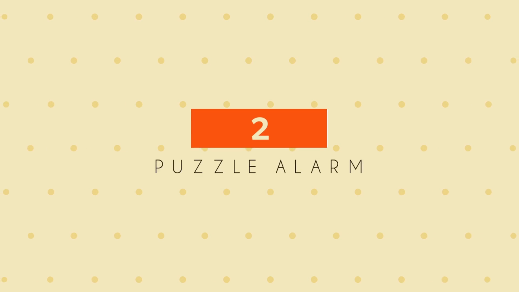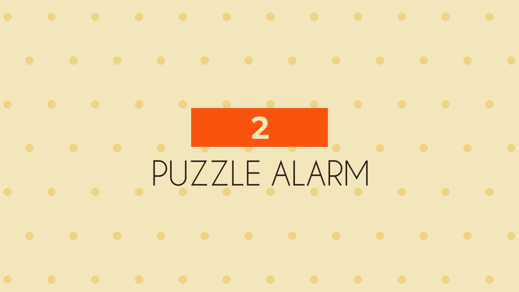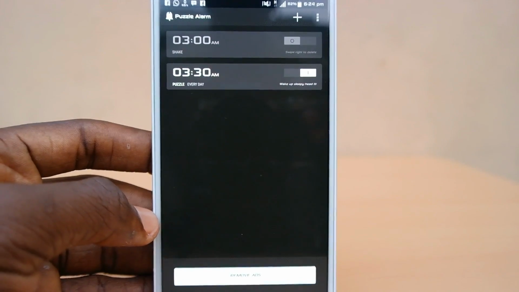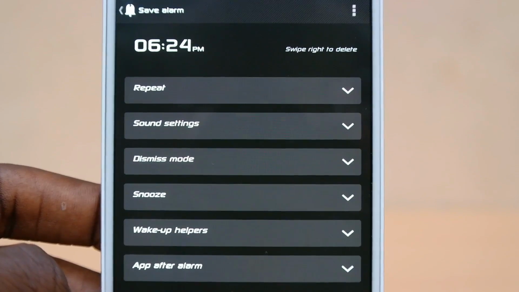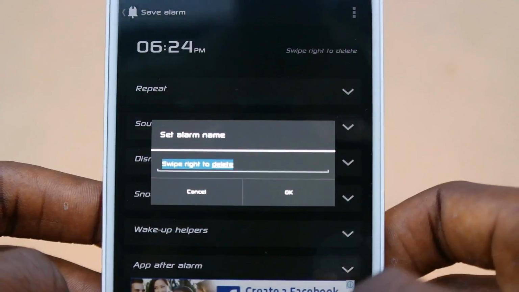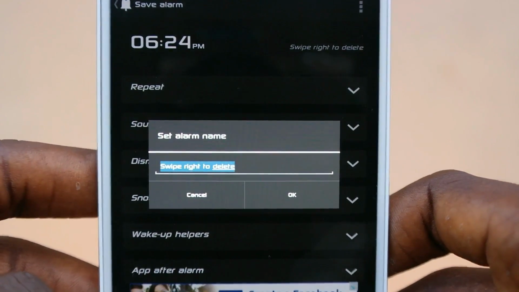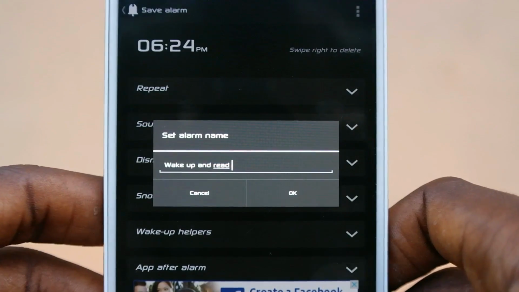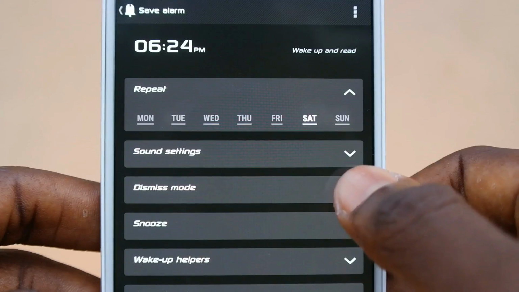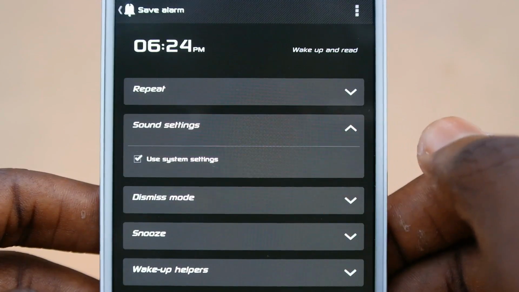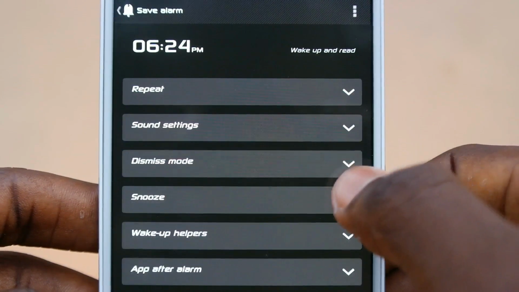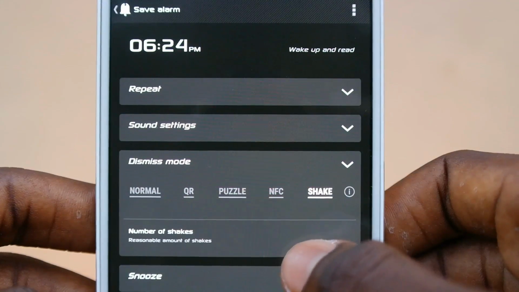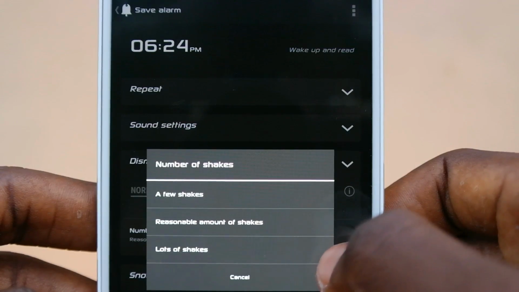At number 2, we have Puzzle Alarm. We all know that sometimes our body might fail us, or after a stressful day, we'll just sleep for too long, and when our normal alarm rings, we'll just snooze it. But with Puzzle Alarm, you have different ways of quitting your alarm that are much more complicated than just snoozing. With this application, you can set patterns or shake. That is, if you don't shake your phone very hard, the alarm will not go off. This way, you'll be forced to wake up without snoozing the alarm.